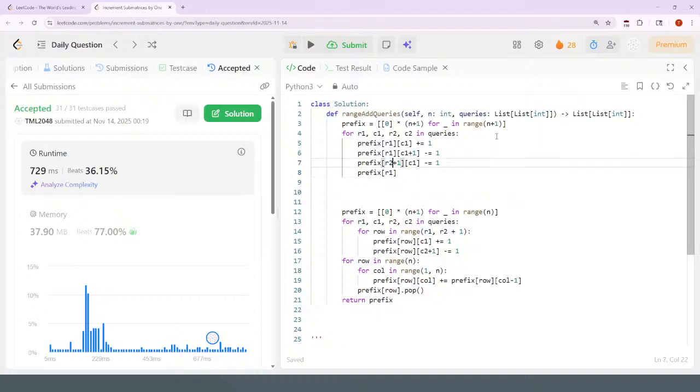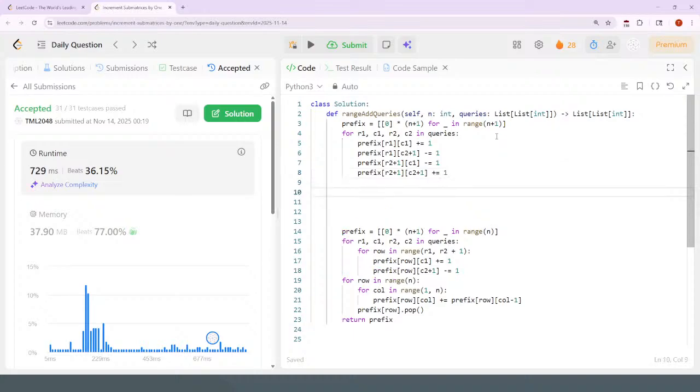Sorry, this is R2 plus 1. R2 plus 1, C2 plus, should be C2 plus 1. The first row, start index, end index is plus 1, C2 plus 1. That one increments. And then we have the return matrix. I think I could actually slightly improve that thing by popping stuff. Yeah, return matrix could be the same thing as the prefix matrix.